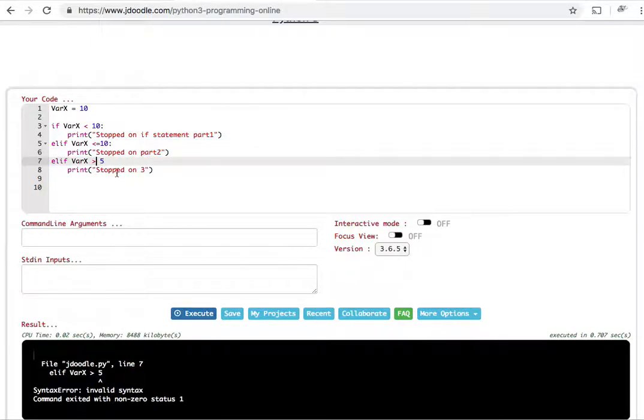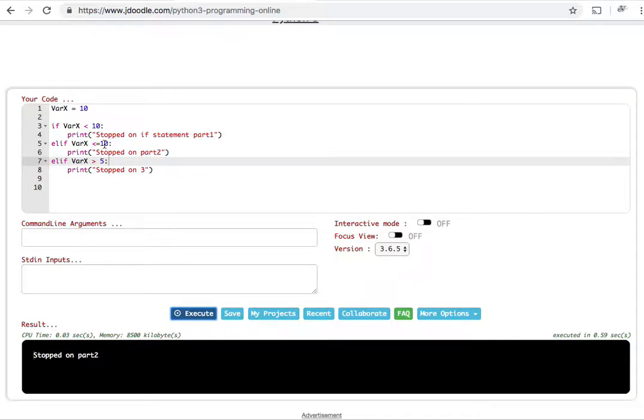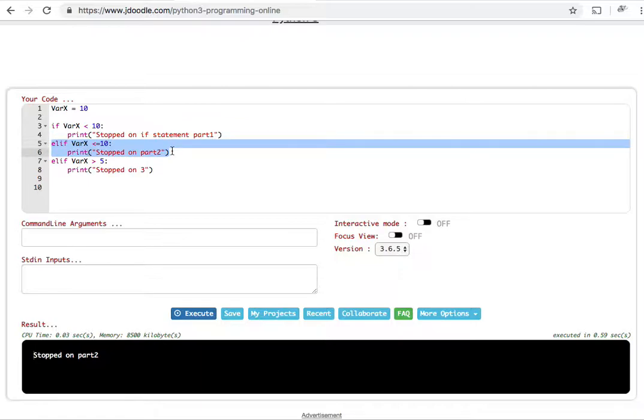Oh, you're wanting a less than... Oh, that's why I didn't put the colon in there. Typos. Typos will kill you. And yep, it stopped on part 2. It never got to greater than 5, even though it is in fact greater than 5, because this sentence right here wound up being correct.